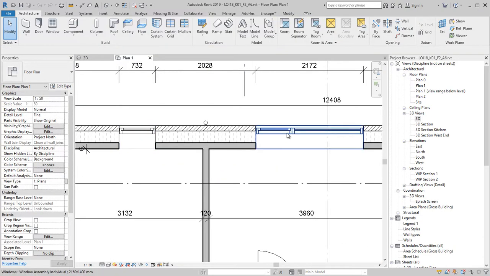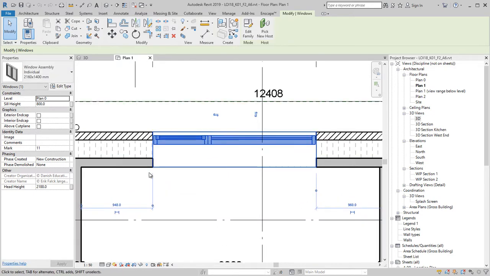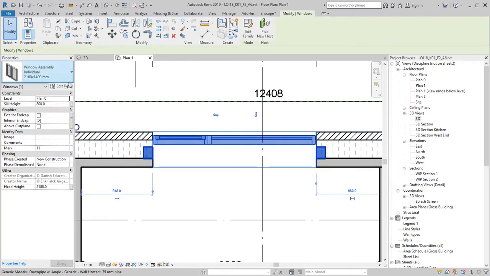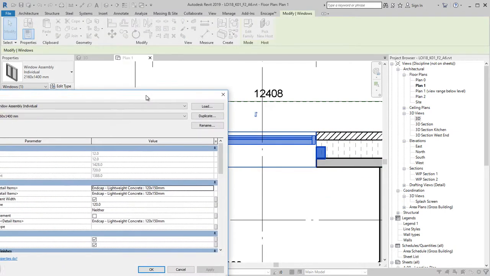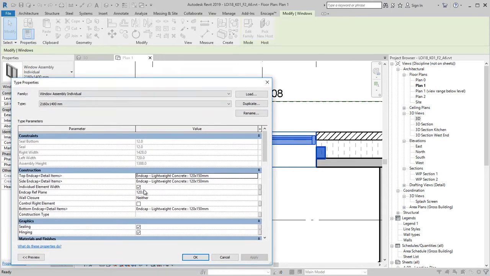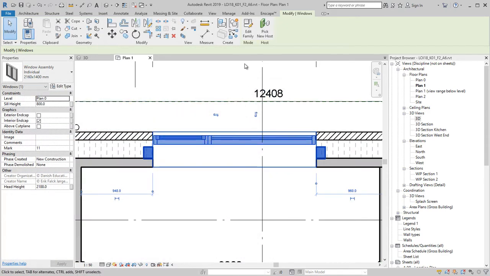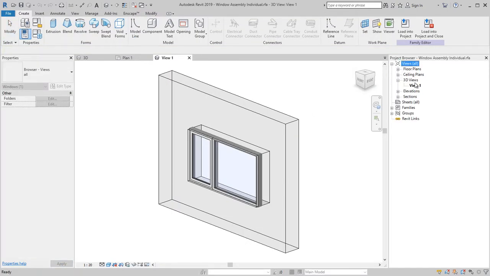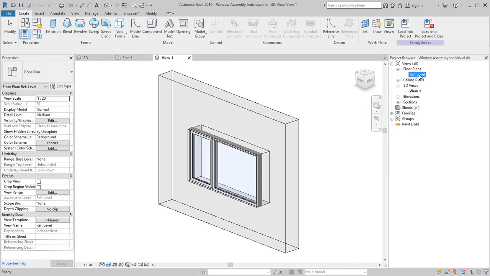If you're using windows from the VIA template, you can select a window and just add an interior end cap of lightweight concrete, for example, as you see here. You can change the length of the end caps by selecting other end cap types. If you would like to define your own length of those end caps, you have to open the window family.